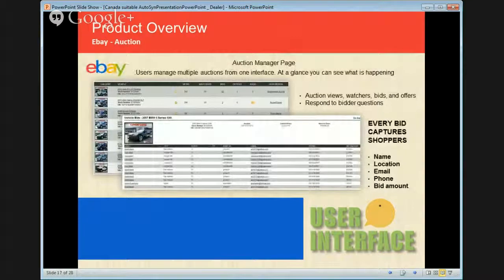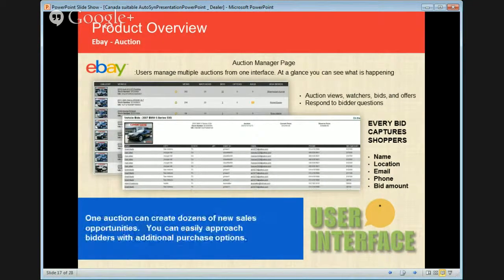We recommend that if you're going to go to eBay, you use a generic car so that you can have similar cars available to offer to the people who did not win the auction. So one auction can create dozens of new sale opportunities because you can easily approach bidders with additional purchase options. Like I said, try to have a generic looking car. Don't use something too unique.